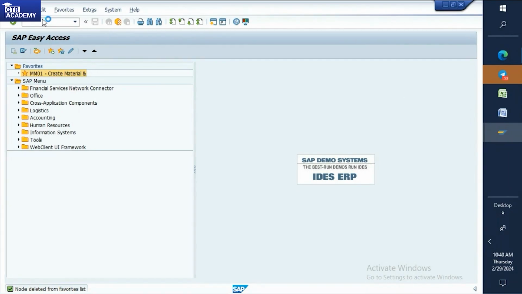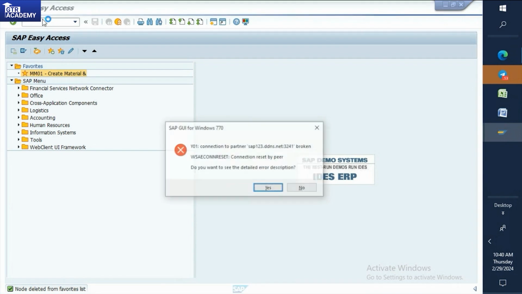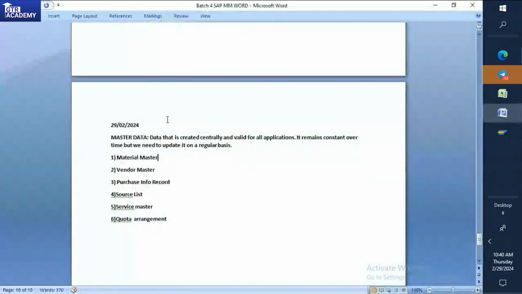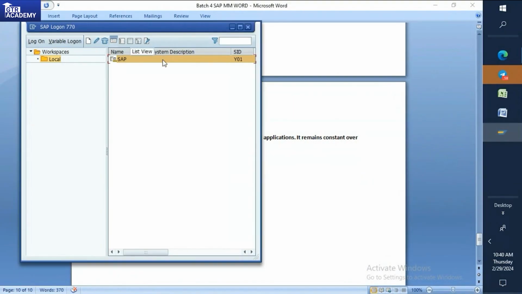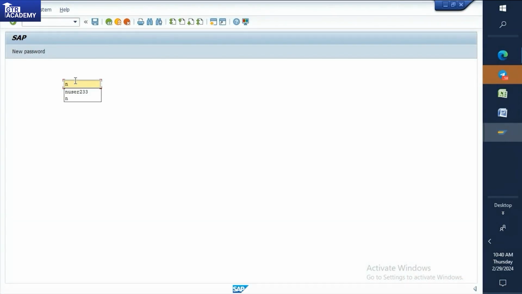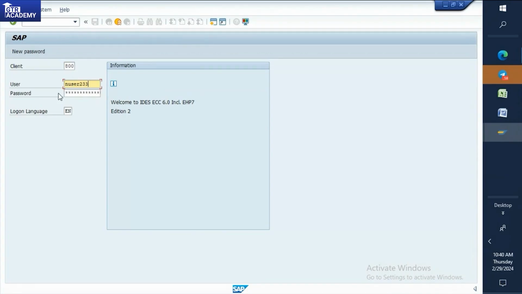I think it will log out. And one more thing: in the material master, we are going to maintain data at the client level, plant level, storage level, and the sales organization level. Yesterday I told you, if you don't use the system for one minute, it will get logged off. Then you need to log in again. If you face these issues while practicing, don't worry, just log in again.